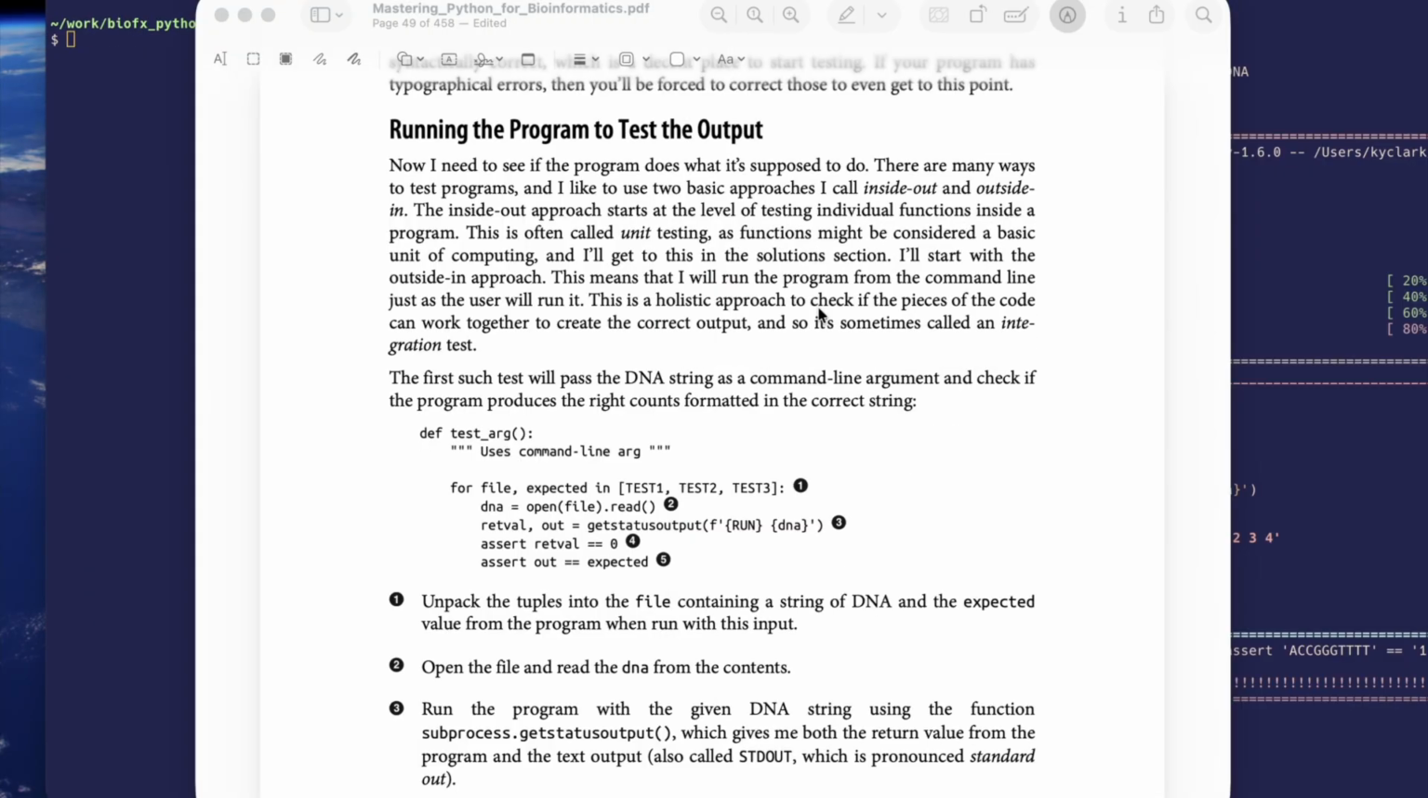One thing I'd like to point out about using these tests is that there are a couple different ways of writing tests, and here in the book I call them inside out and outside in. But really they're called unit tests and integration tests. Unit tests are what I consider inside out. A unit test tests an individual function. And we've seen some functions here, but we haven't written a test for them yet.